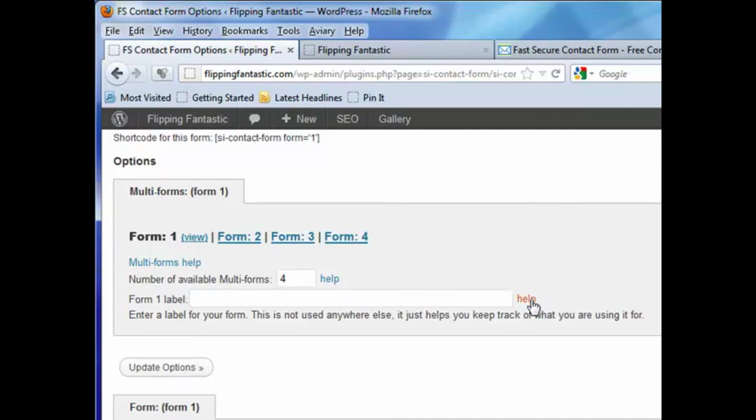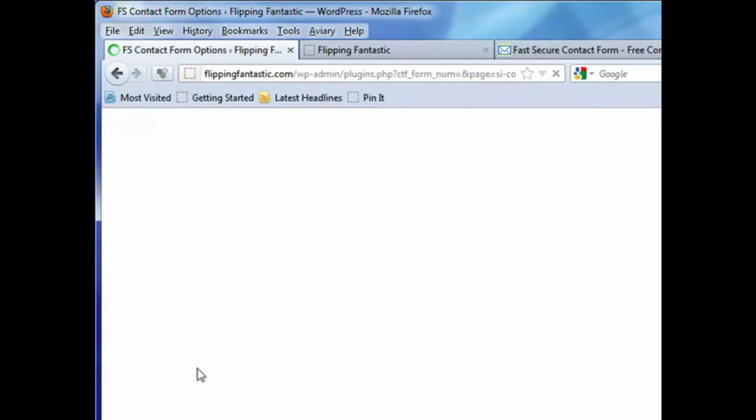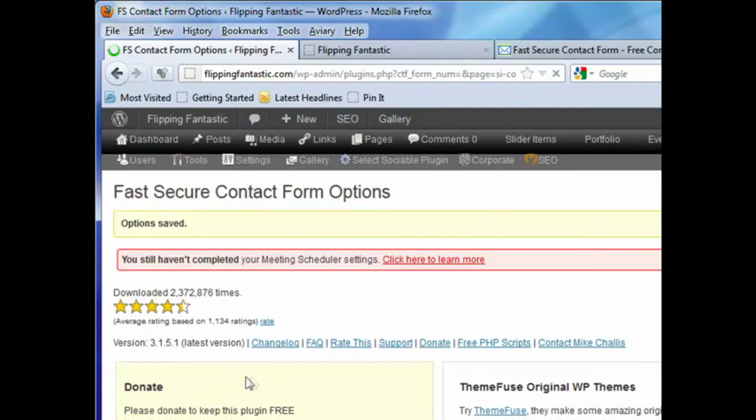You click. It's like, what is that? Enter a label for your form. So I'm just going to put general. This is my general contact form. It's not used anywhere else, and that's nice to know. I'm going to update the options. So every single one of these little options has a little help link. So it's kind of nice.